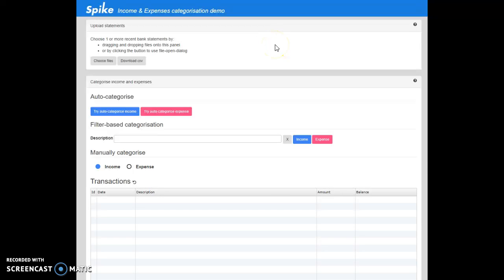Hi guys, so this is the affordability demo. What it's trying to show is taking a PDF and extracting all the transactions out of it and then categorizing into either income or expense.